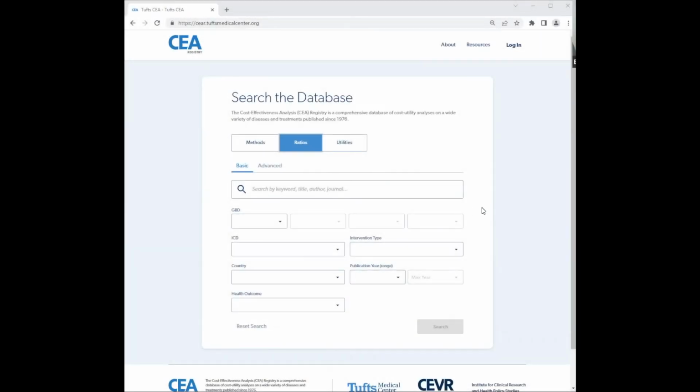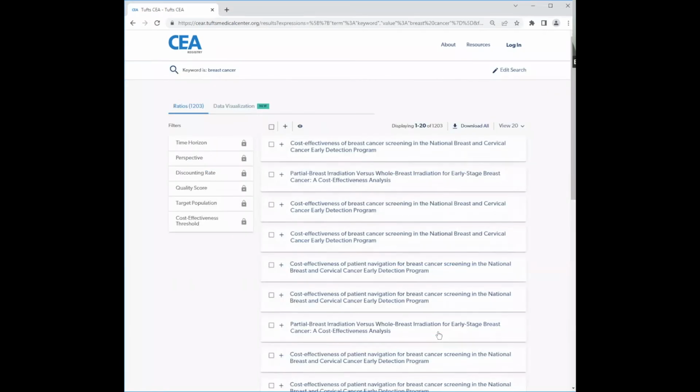The ratio section of the registry contains data on the results from cost-effectiveness analyses. Let's imagine the CDC is interested in finding cost-effectiveness evidence to inform recommendations for breast cancer screening. They could start with a keyword search using the term breast cancer. There are 1,203 ratios relevant to this search.